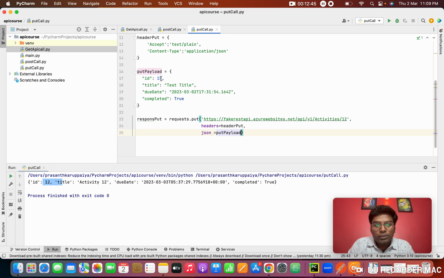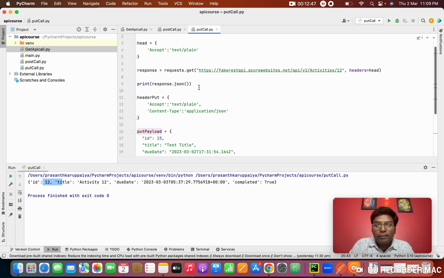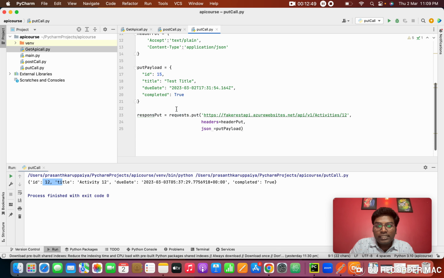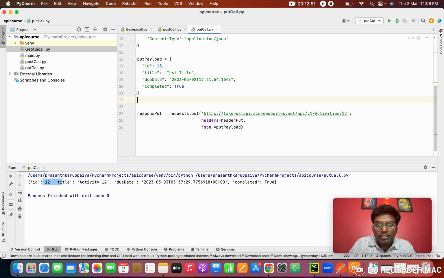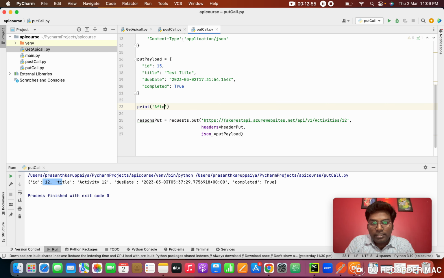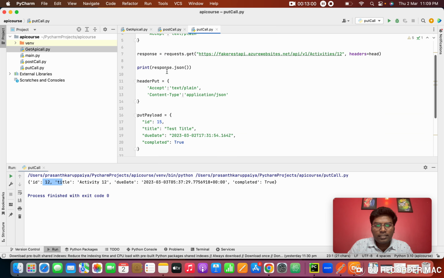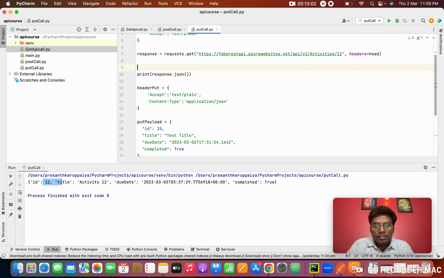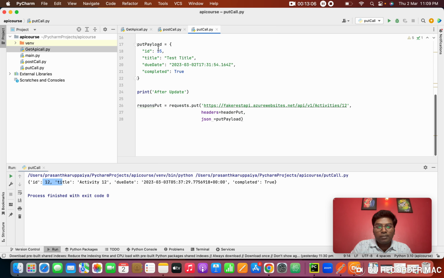I'm changing here. I'm printing the old stuff. Here I'm putting print, I mean like after update. So this print is before update. Okay, so I'm changing. I'm modifying it's a 15 and it is a 15. I'm just sending this payload.